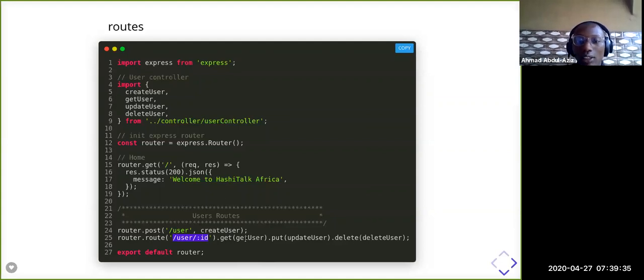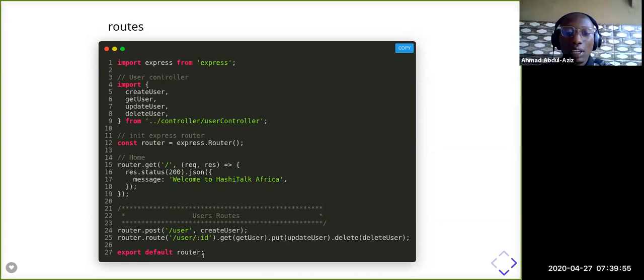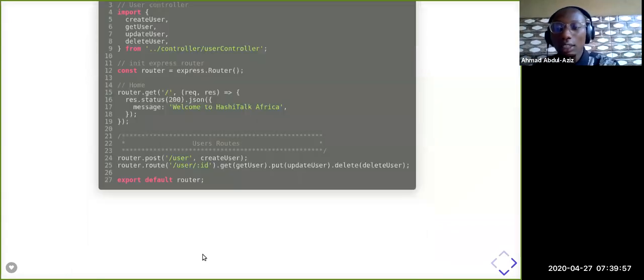Dot get is actually going to call the get user, that's this particular one here. Dot put, which is update user, is going to update it, and the delete is actually going to delete the user for us. So here I'm exporting that. After creating my router, I'm exporting my router.